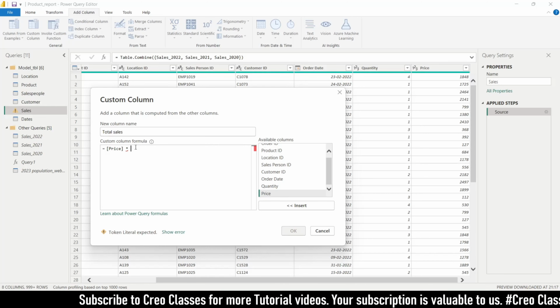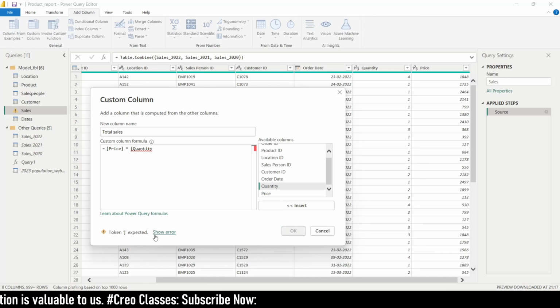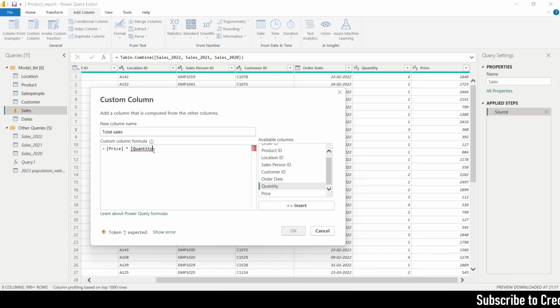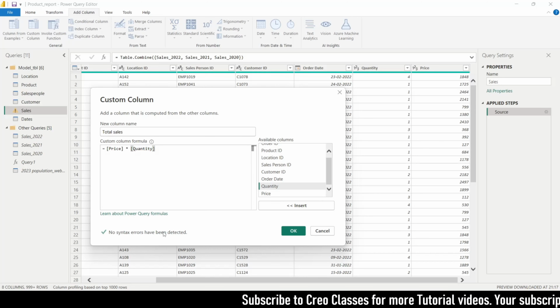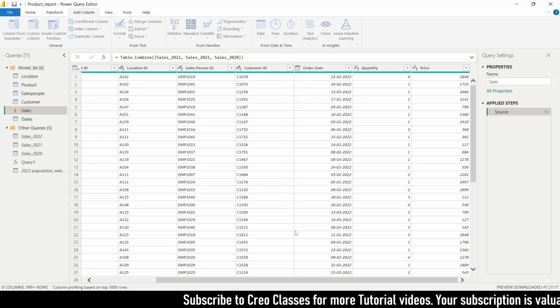If I had forgotten to put the close bracket here, as you can see, a close bracket token is expected. If we have created more lines of code here, you can see where we have made a mistake. If there is a mistake on a line, you can see that it is highlighted in red color. Let me close this, and you can see no syntax error has been detected. So I'm going to click OK here.